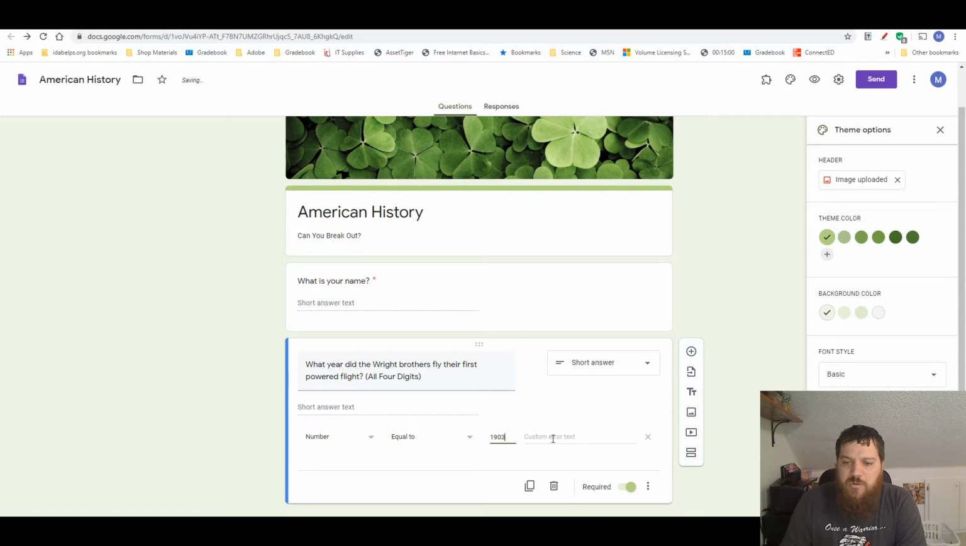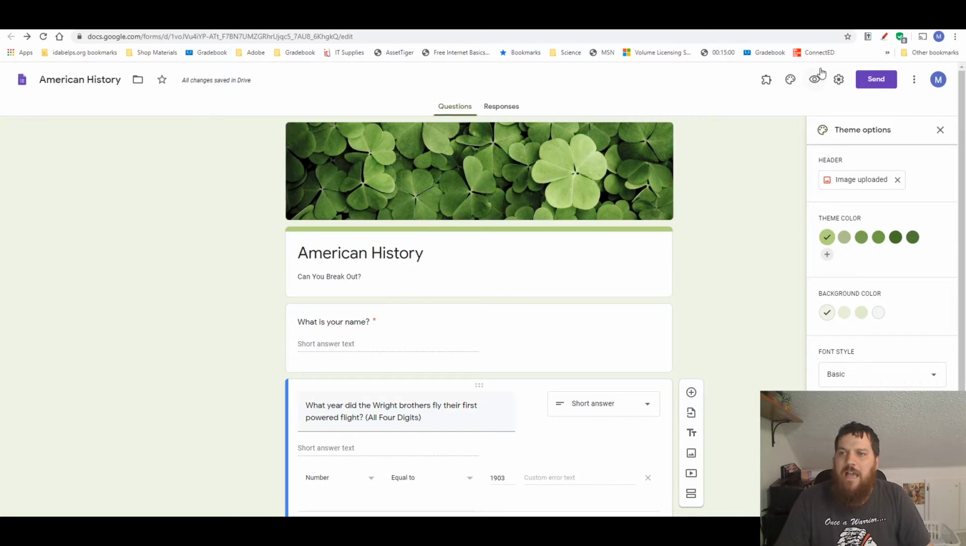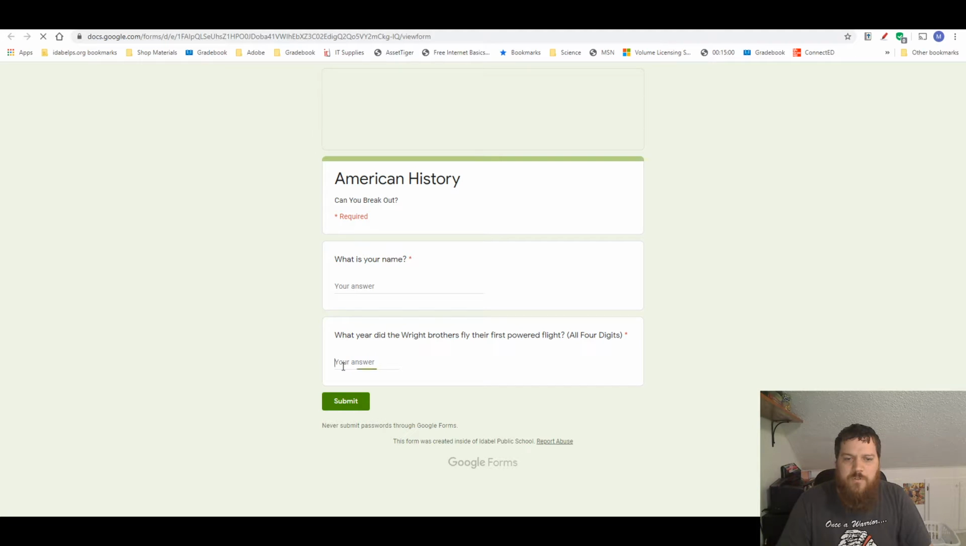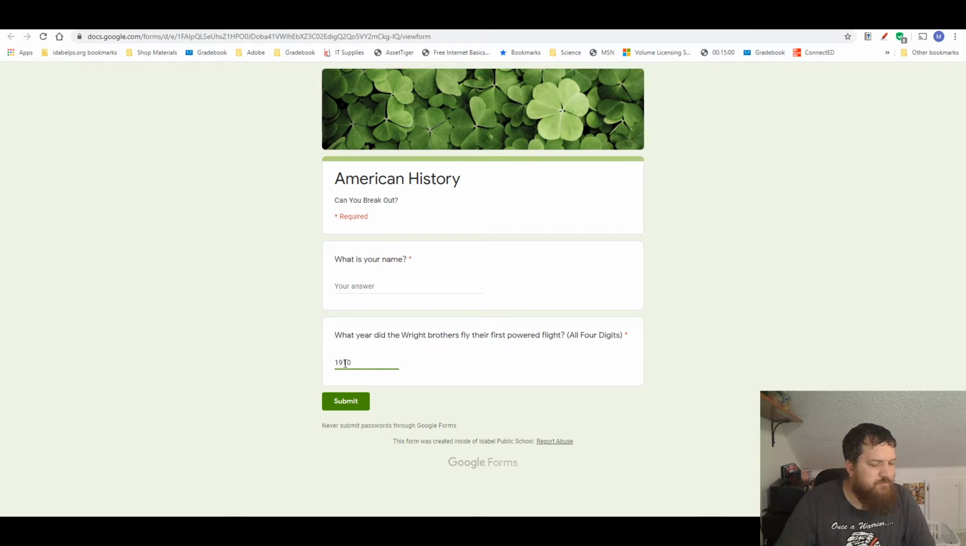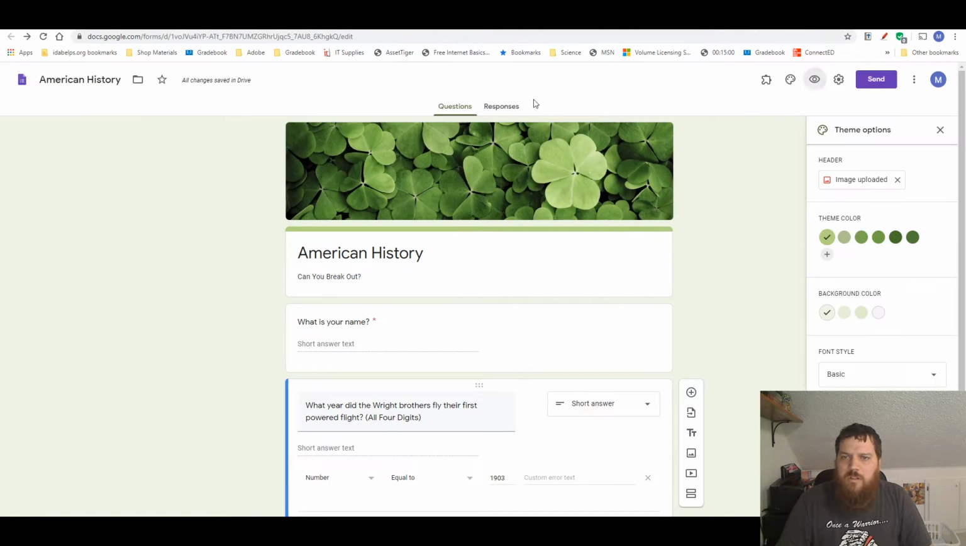And this is where it gets crucial. You have to have custom error text. I'll show you why. Custom error text means that if they go into the quiz, I'm going to click this little eyeball right here, and they type in the wrong answer, so they type in 1910 and hit submit, it tells them the answer. So we don't want that. So we're going to leave this page, we're going to give it custom error text. We can say keep trying.